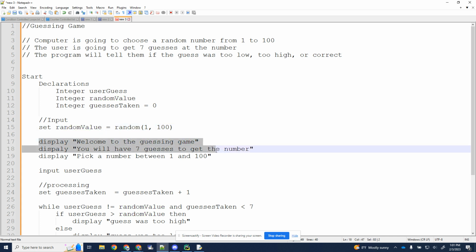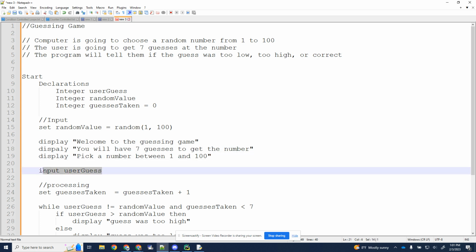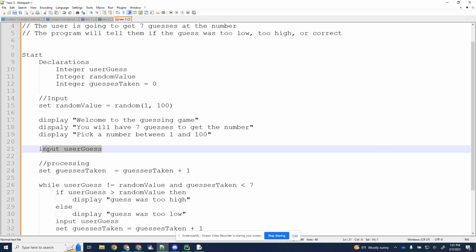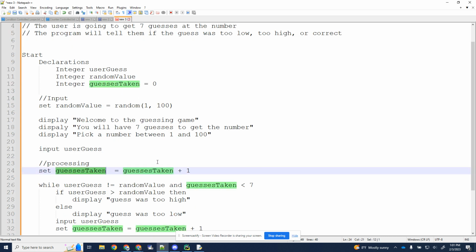Obviously, we're going to display some instructions as we start working our way through, and we're going to allow the user to input a guess. As soon as the user inputs a guess, I'm going to take however many guesses I've taken and increase it by 1 each time. That will make sure that my guesses always stay numbered and correlated with how many I've taken, so that I can keep track whether or not I've taken my full 7 or not.